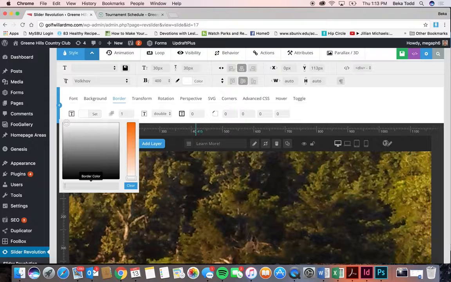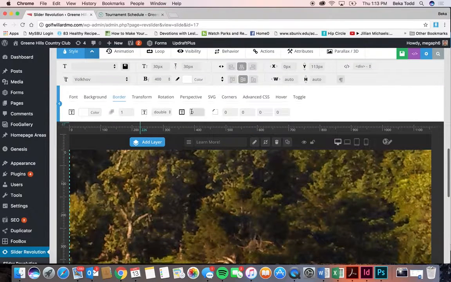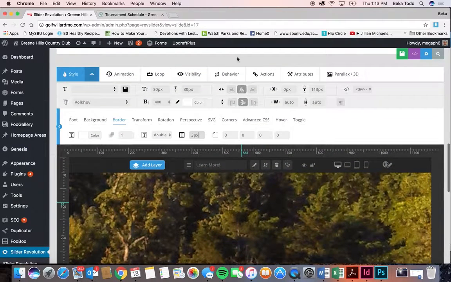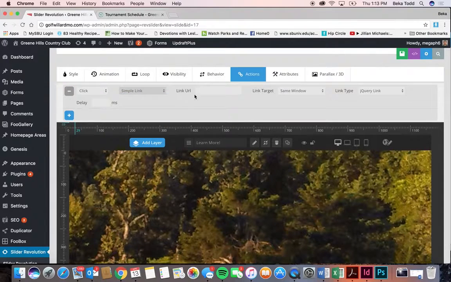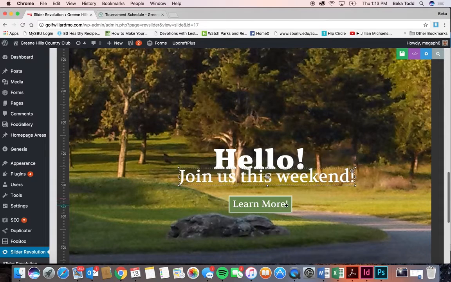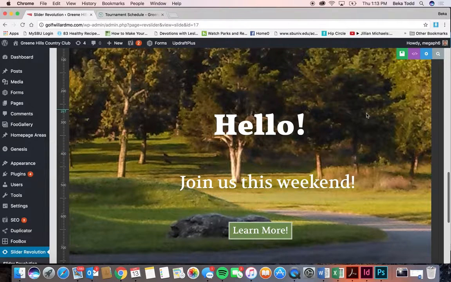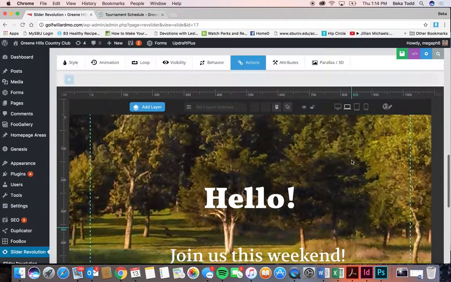You can always look up color codes. And that needs to be... Then I want to link it to tournament schedule, save it, and then adjust these wherever I want them to go. And then go through each screen size and make sure that it looks okay.